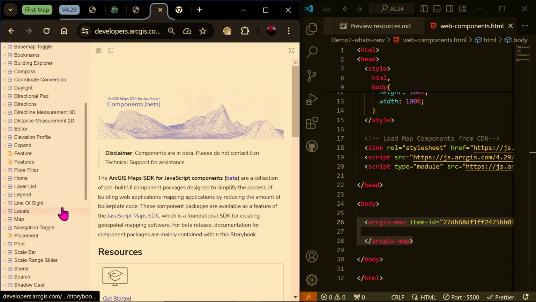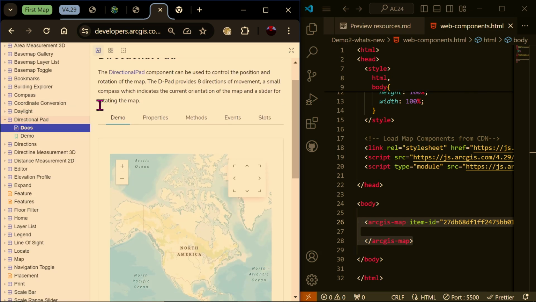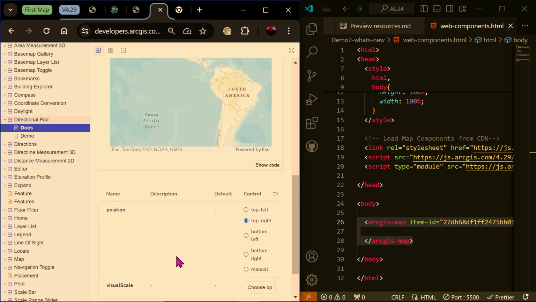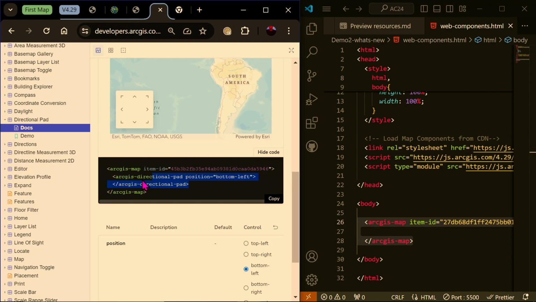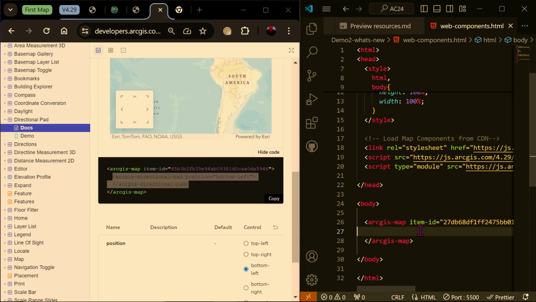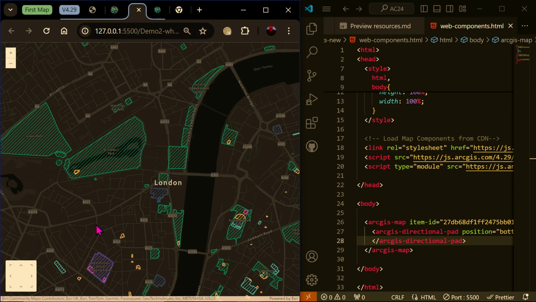This has a list of all the components that are available to me. And one of the newest components that was added in the latest release is this directional pad component. By scrolling down, I have some options to toggle the functionality or the appearance of this component. I'd like this D-pad to be in the bottom left of my map. And when I hit show code, it shows me exactly what code I need to add inside my map component to get that bit of functionality. So I'll paste it in, hit save, and now we can see, just like that, I have a fully functioning D-pad without any effort from my own side, which is amazing.